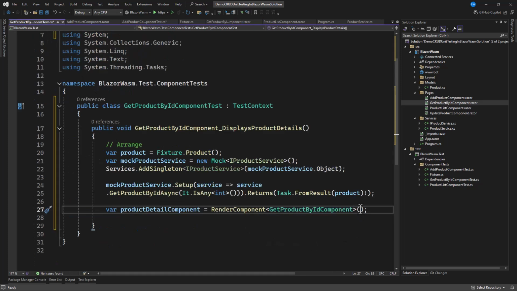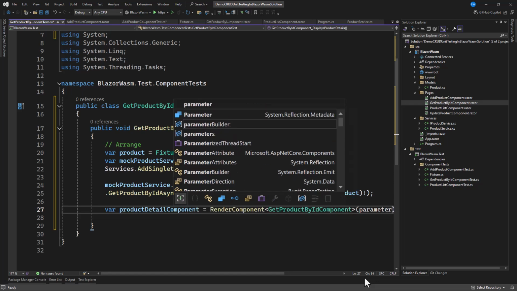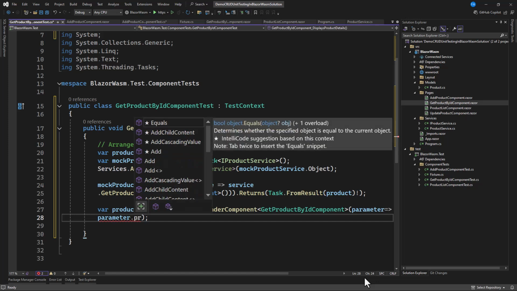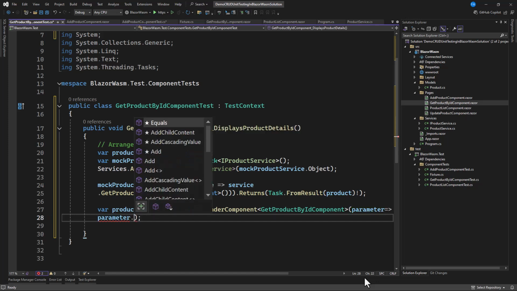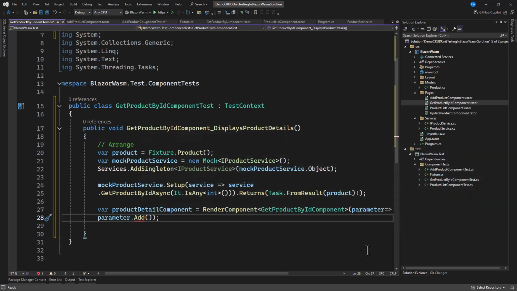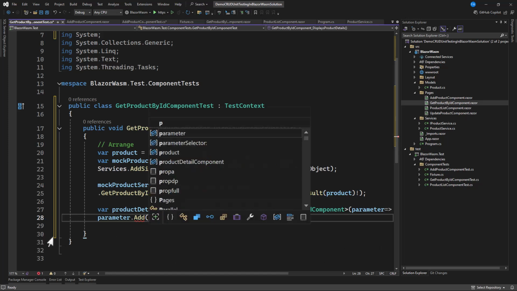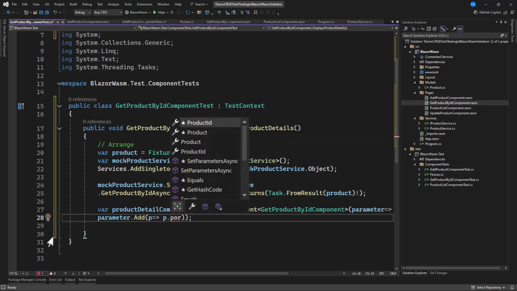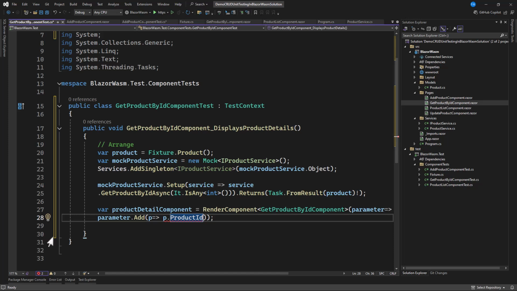So in here, we're going to say this parameter maps to, now with this parameter, it has product ID parameter. So we're going to add. Now with this add, this parameter maps to, it has a product ID parameter, and in that we want to say this is equal to maybe 1. So here, give it a value of 1.